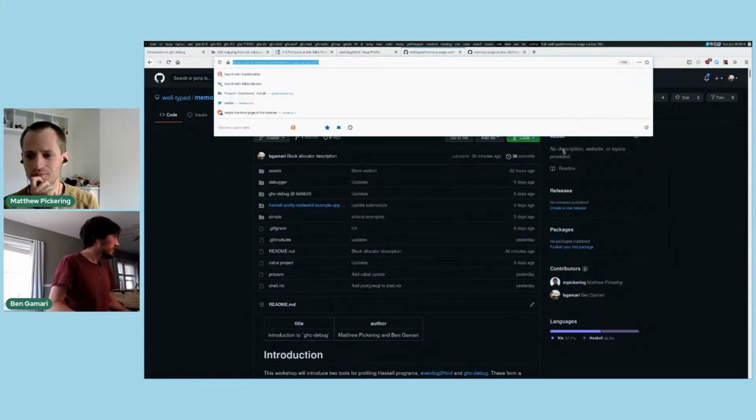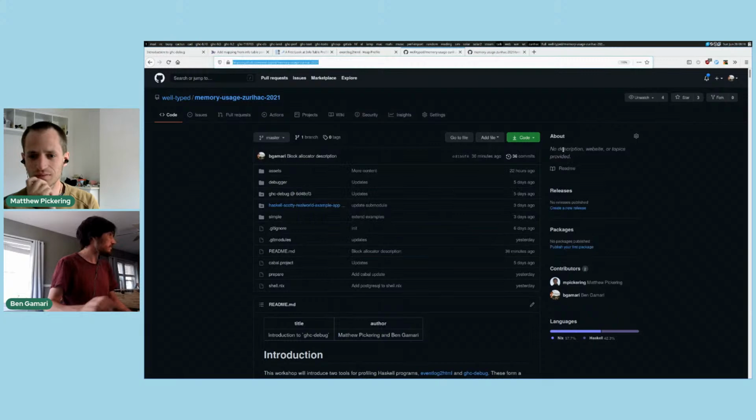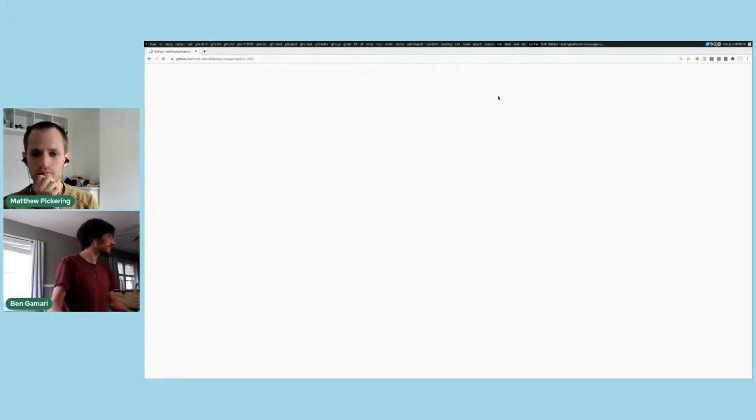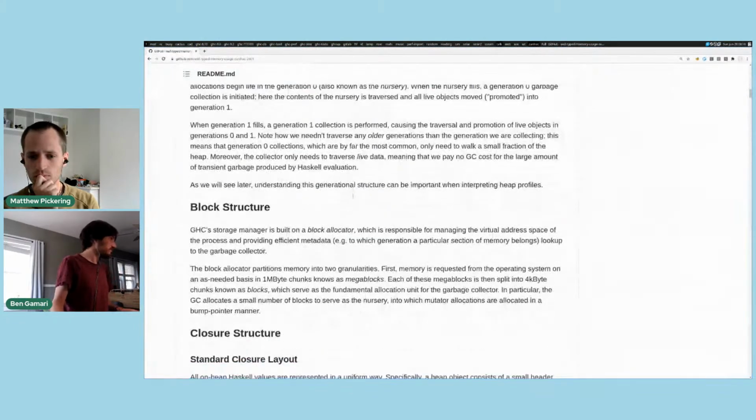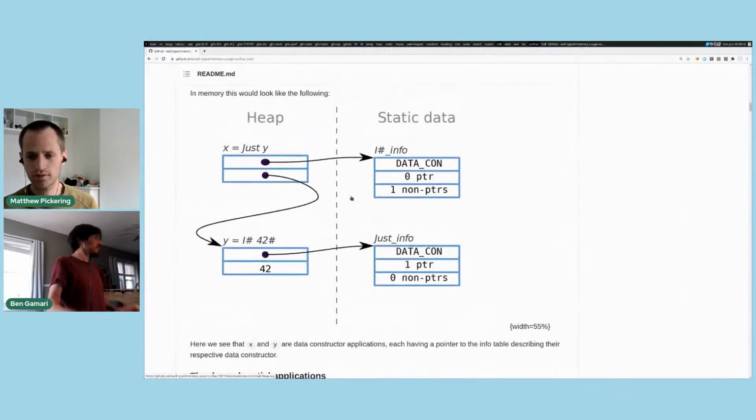Actually, you know what? Here, let me just try this in Chromium. I can just log out. There we are. Perfect. All right, beautiful. All right. So yes.